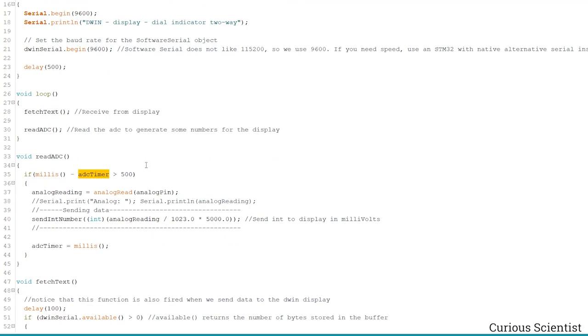So as I said, we have this ADC timer. And then if the time difference between the current time according to the millis, so that's the elapsed time in milliseconds since you powered up the Arduino, if this time difference is larger than 500 milliseconds, we read the rest of the line here. And then what the code does is that it stores the analog readings result in this variable, and then it converts it into millivolts. So this number comes from the resolution of the AD converter, and this comes from the maximum voltage or reference voltage, which is in our case now 5000 millivolts or 5 volts.